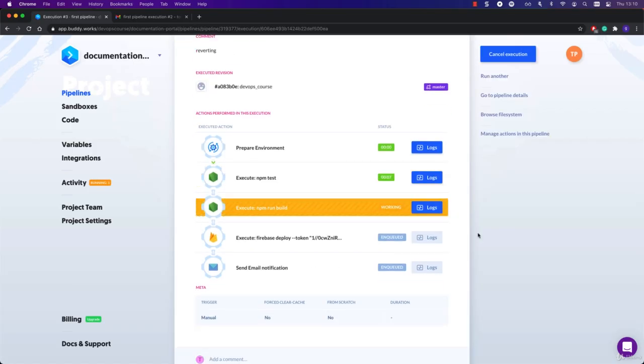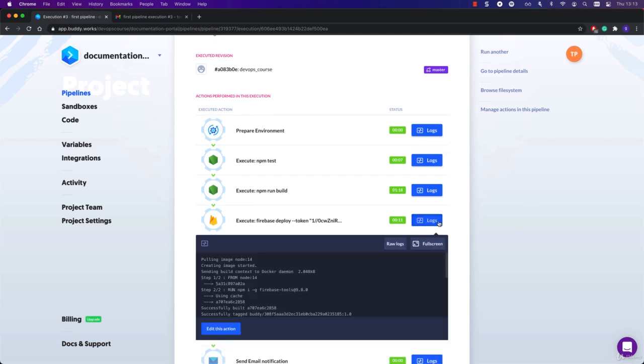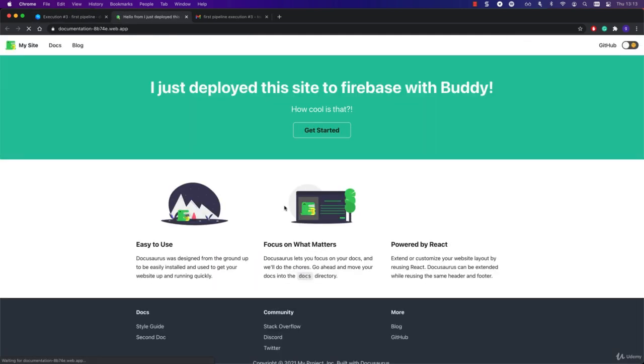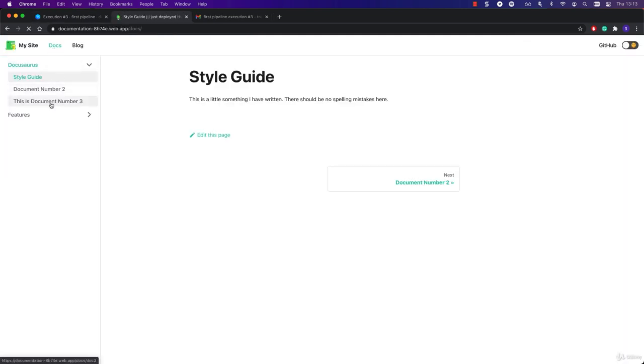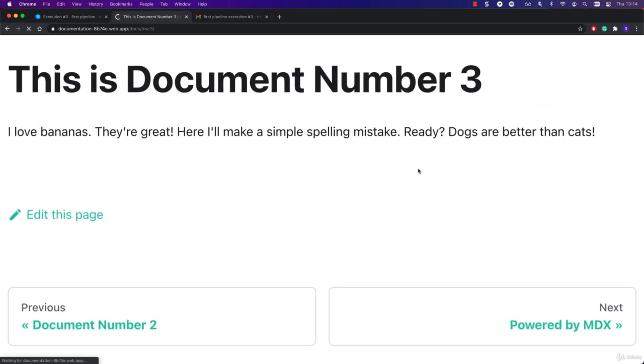As you can see, since there are no spelling mistakes in my documents, the entire pipeline passes. My website is deployed to Firebase, and I receive an email notification. The actions that run on failure haven't been triggered because everything went smoothly this time around.